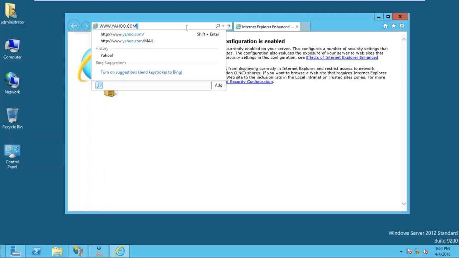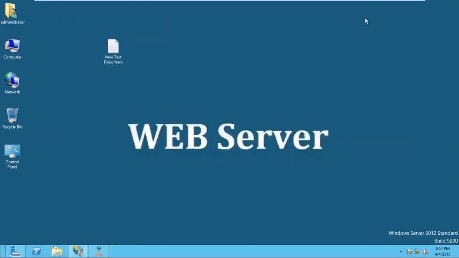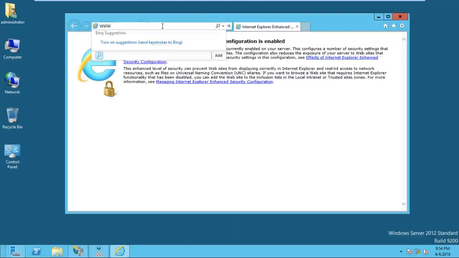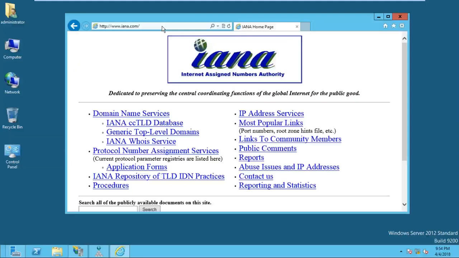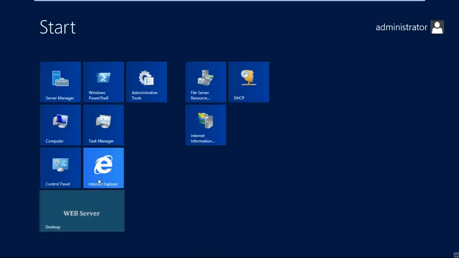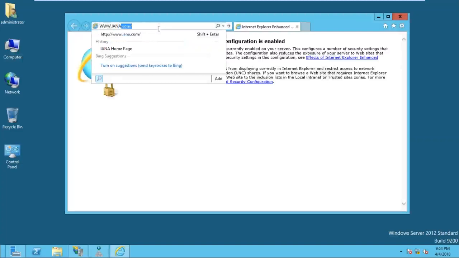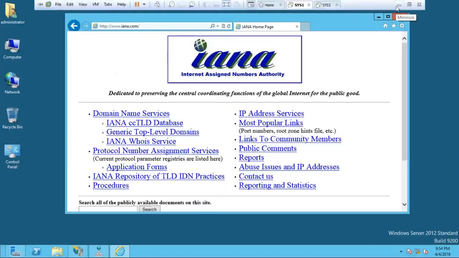INA. So this is called redirection is done. When I'm typing www.yahoo.com, once you press enter, which page is opening? INA. So once again, I'm opening the browser here and typing www.yahoo.com, and once you press enter, INA is working here. But if I open the browser and type www.ina.com, INA opens. So when I'm typing INA, INA is opening. When I'm typing yahoo.com, INA. So redirection is successfully done.